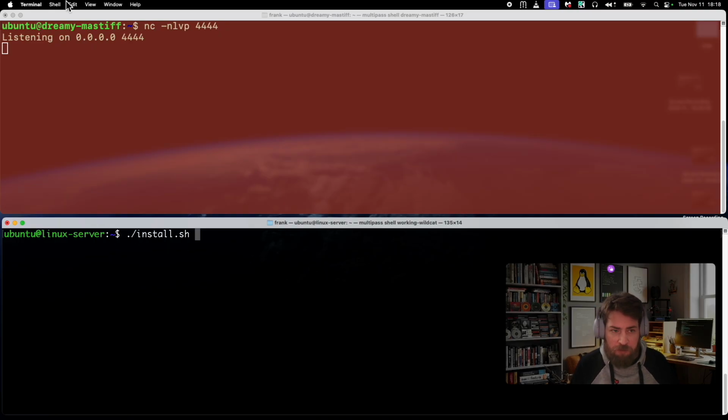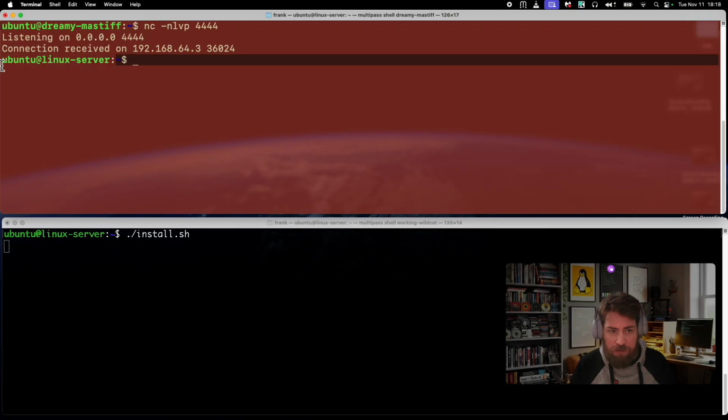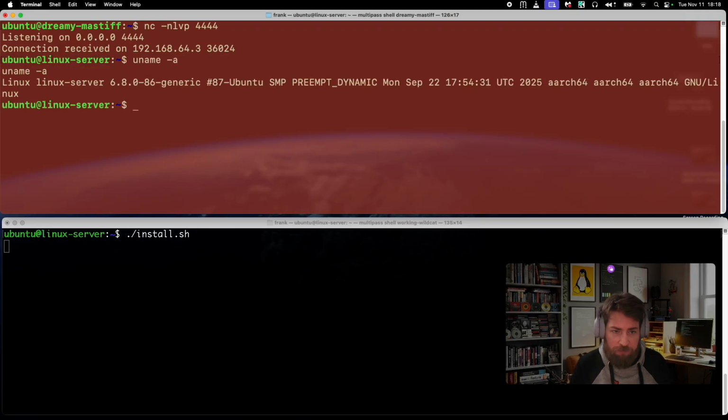And watch what happens. Here we are on the hacker's computer. You'll see here Dream Mastiff. If I press enter, they are immediately inside the Linux server. So from here, they could get information. So they are inside the Linux server now. You'll see here at Linux server, they just hacked their server.